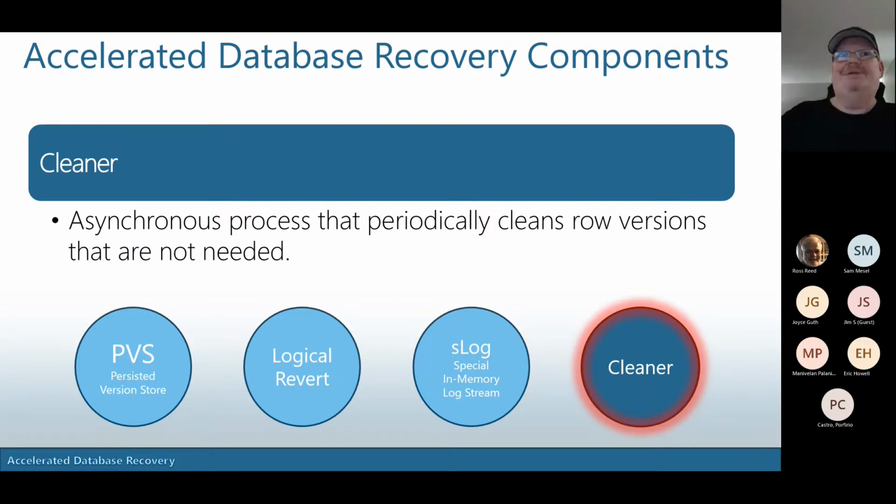You don't need those records, which also makes my transaction log small and my persistent version store small. It cleans up after itself. I don't have to truncate the log, which reduces a lot of log management. I should monitor my PVS, and I'll show you the command to do that. But the cleaner cleans up after itself. Very, very efficient process.